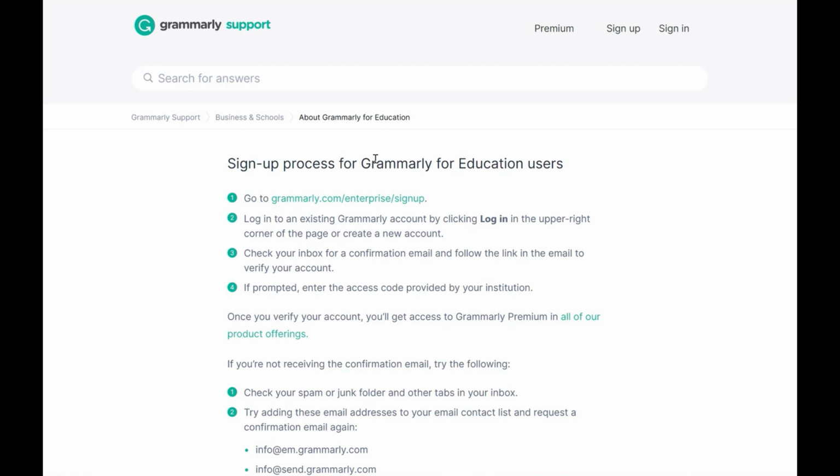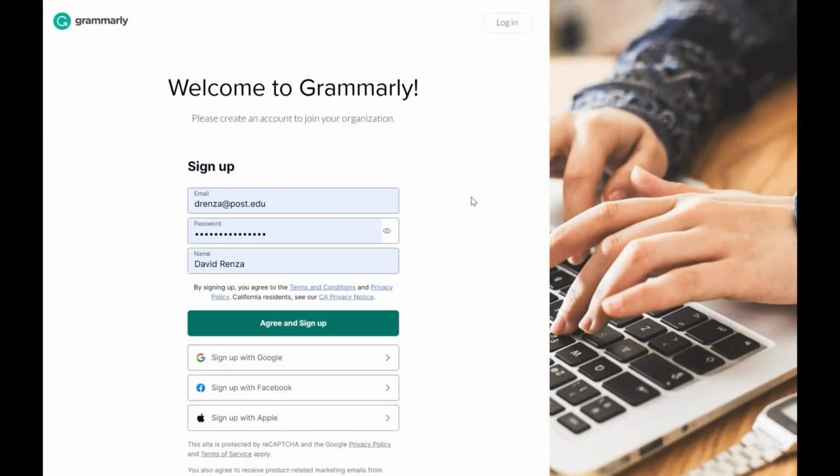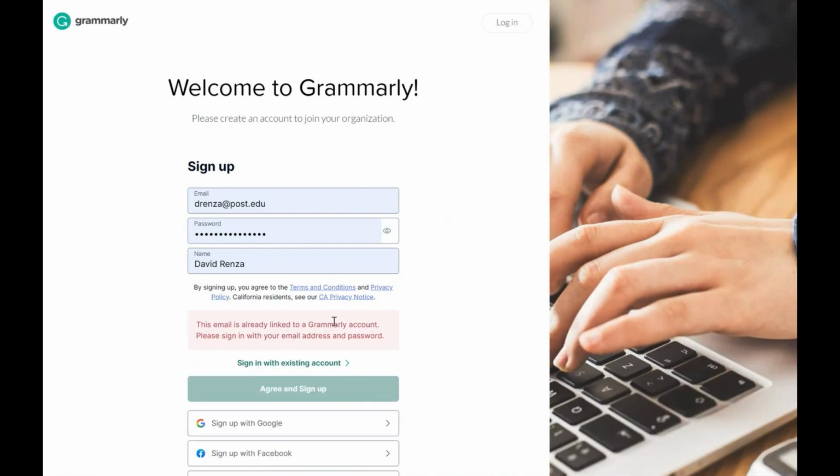Okay, and remember, it's very important to go through this page and follow this process because this will ensure that you are getting the premium Grammarly account access. I click on the link. I then put in my email. Now I already have an account, so I can't show you that, but basically you would put in your student.post.edu email account, and then you would put in whatever password you feel comfortable with, agree and sign up, which I can't do because I've already created the account.